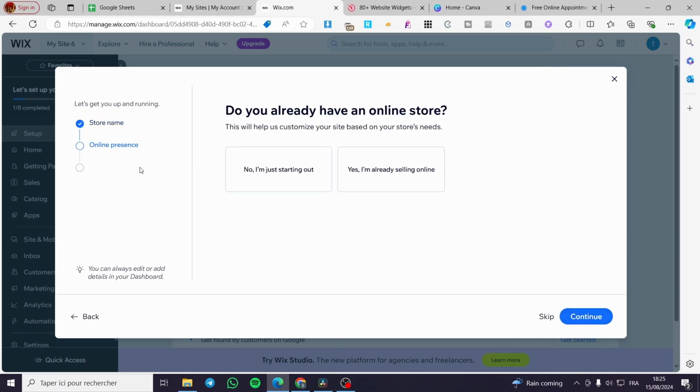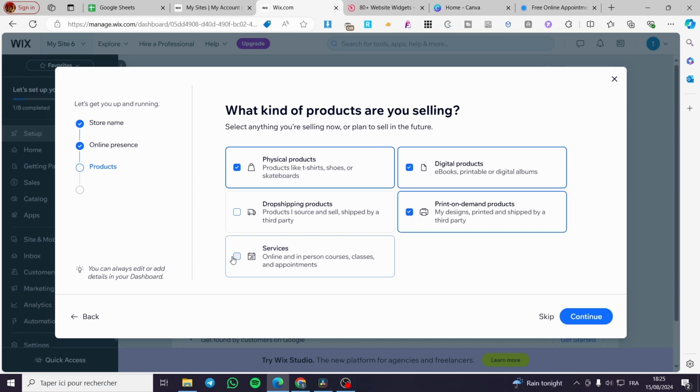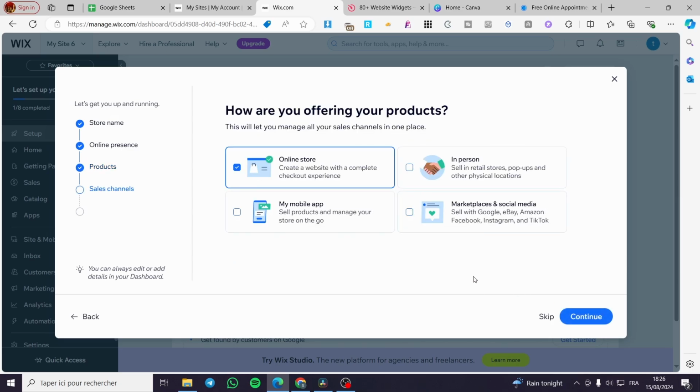Now we have the online presence. I'm already selling online. Do you want to move to an existing store on Wix? Not sure yet here. So here you are going to sell physical products, some digital products, of course. You can go ahead and set some print on demand and you can provide some services. Click on continue after you have selected the services that you are going to provide, of course.